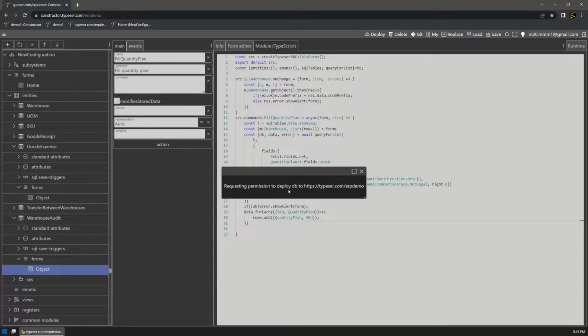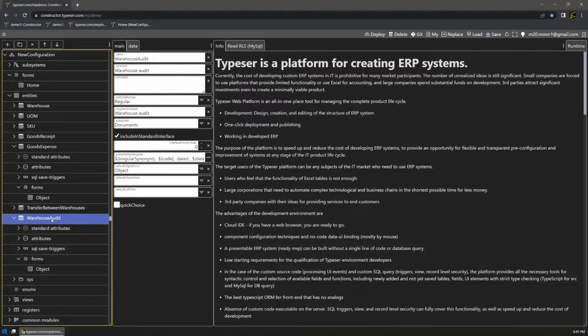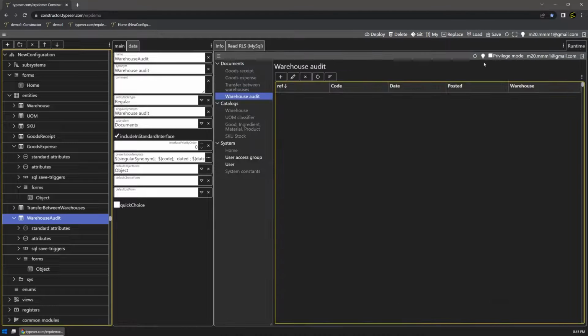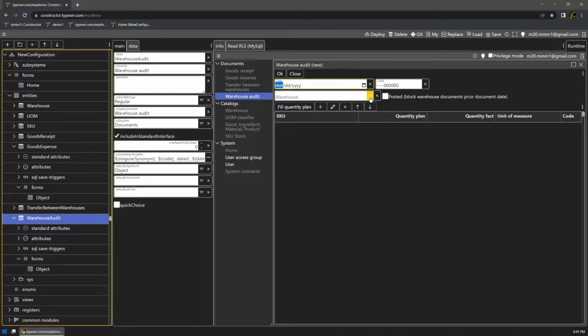Such a small piece of code solved our task. Go to the runtime and look at the result. Our fill quantity plan works as we expected. Congratulations! We finished our demo.